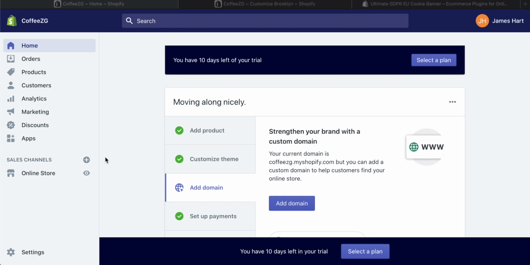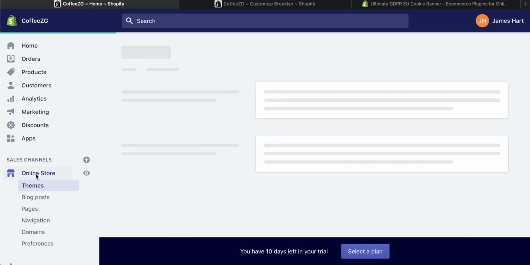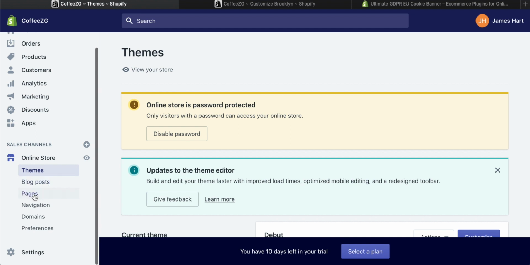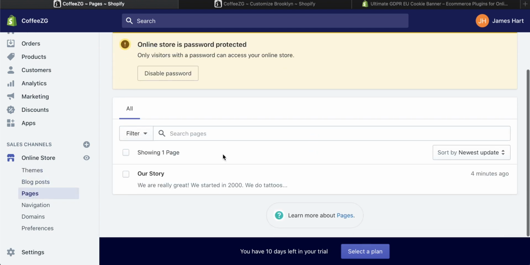So to create a contact us page, we're first going to have to add a page to our site. So come to your Shopify dashboard. Then what you want to do is come down to online store, click on this. It will give you these options and come to the pages tab right here. And it's going to open this up.